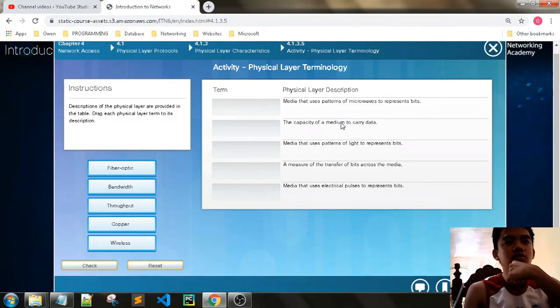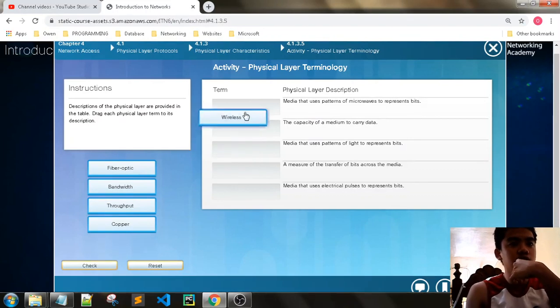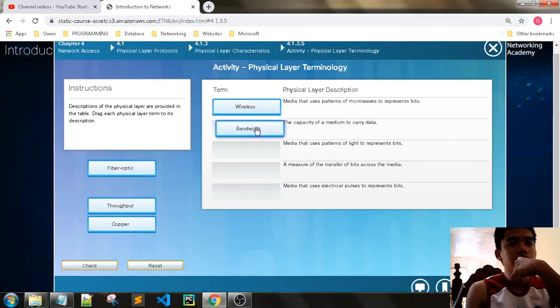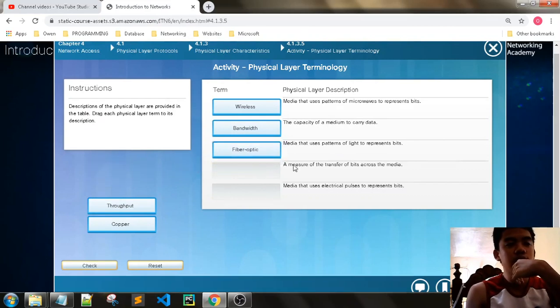Media that uses patterns of microwaves: wireless. The capacity of a medium to carry data: bandwidth. It uses patterns of light: fiber optic. Measure of transfer: throughput. And then copper.